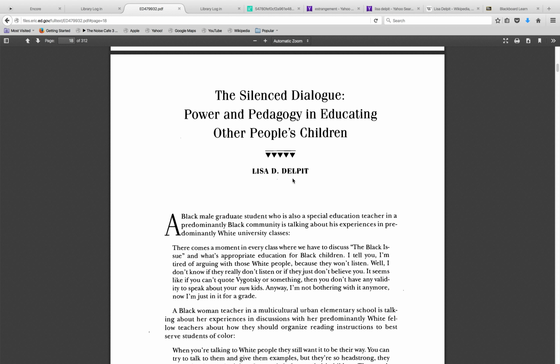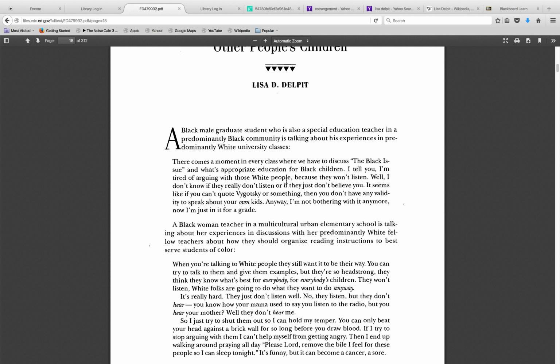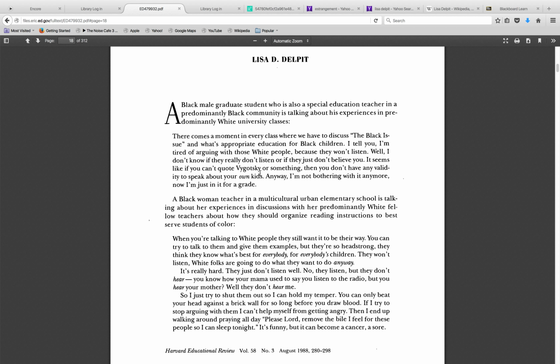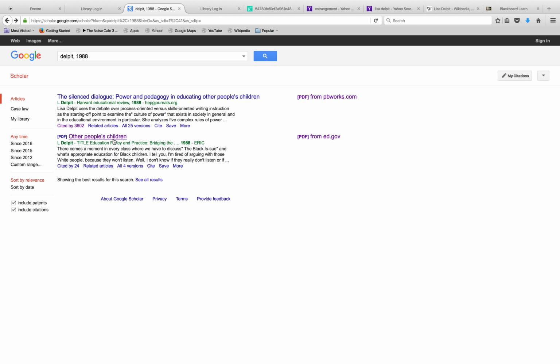Just trying to keep it open as far as how to correct. So I guess this is the same article here. You can see it's from the Harvard Educational Review. So this article here is the same thing as this one above.